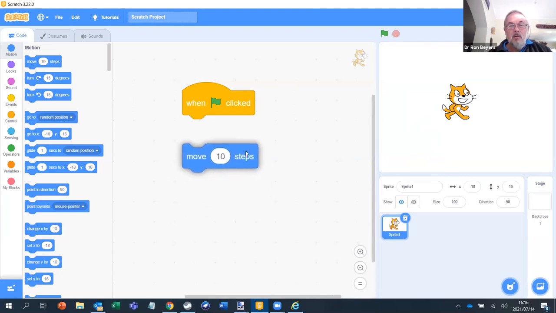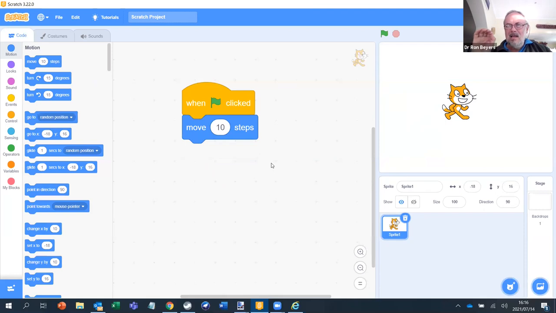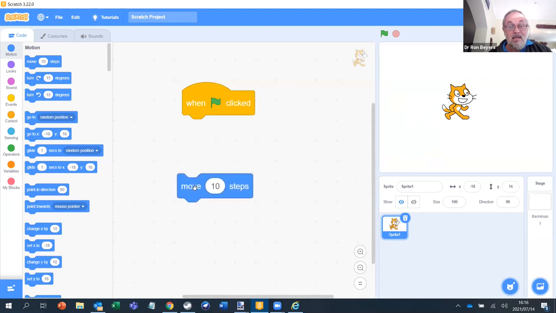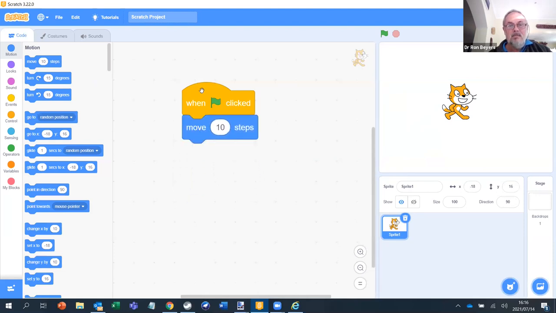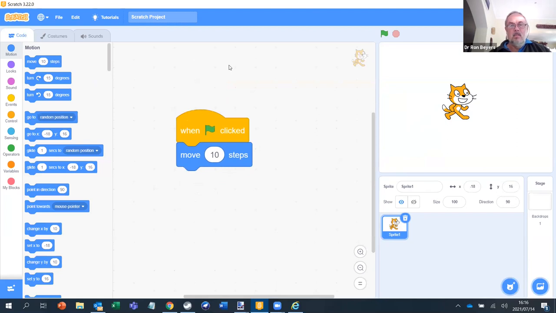All right, so click and drop it there, and I let go, and it makes a little snapping noise. So I know that is joined. I can also click and drag and break it. I can separate it out. So that's the fundamental principles of working with Scratch. You go and build your program as blocks.